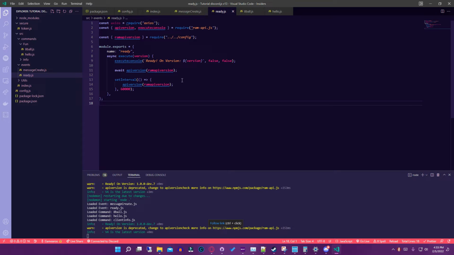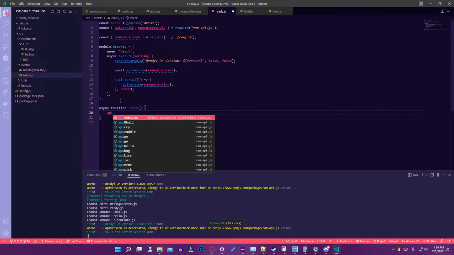Now what we need to do is update this thing. So to do that, I'm gonna do an async check function. We'll do check, and then that's all we're gonna put in. So all we have to do now is start our check. So we can do API version check.